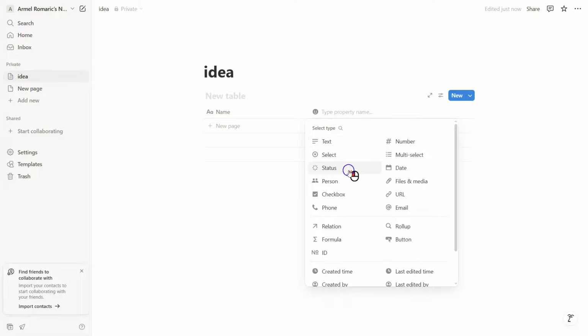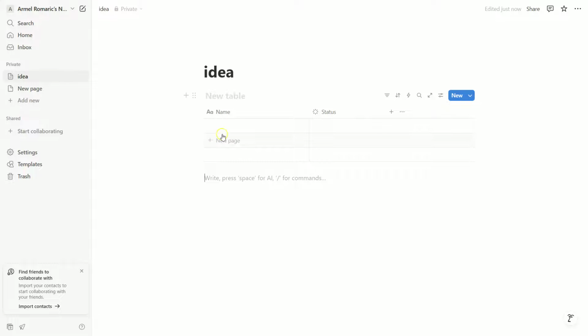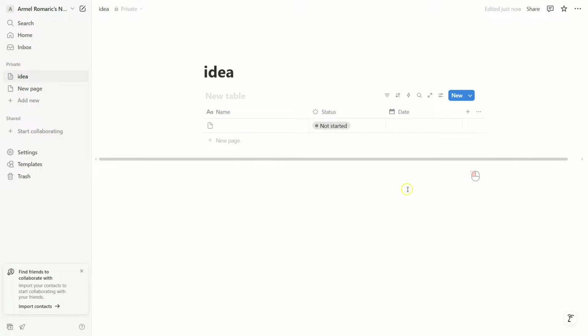Next up, let's customize our table. Click on the Properties button and add any additional columns you might need. This helps us because it allows you to tailor your idea repository to your specific needs. If you're working on a project, you might add a column for deadlines, or if you're brainstorming blog topics, you might add a column for keywords.